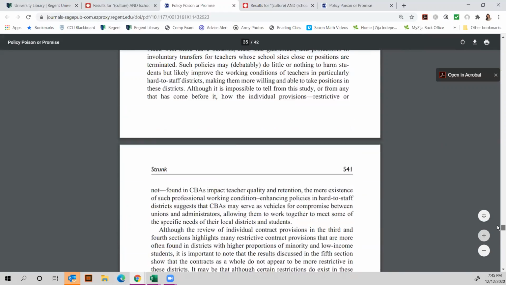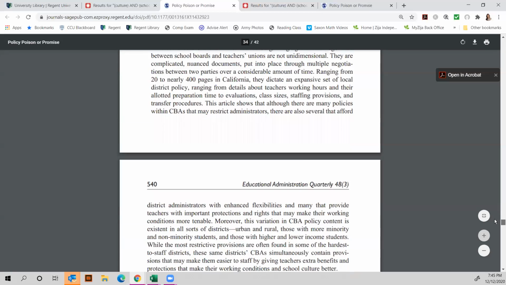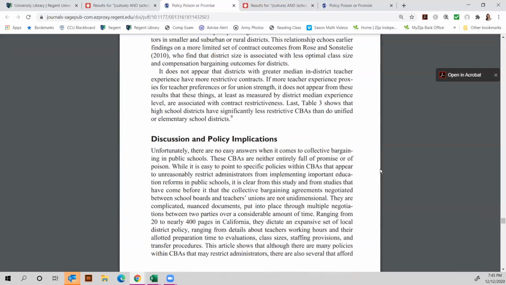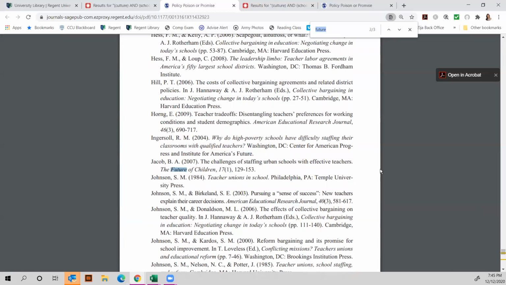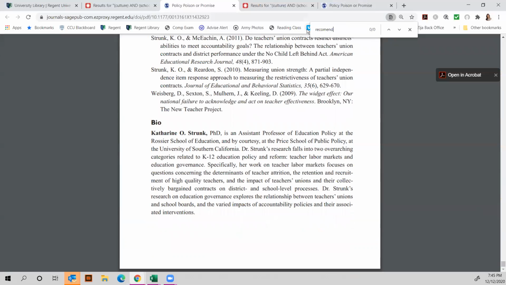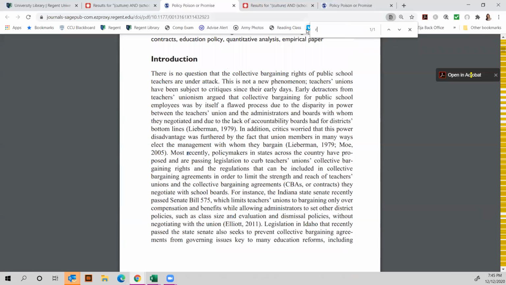So let's take a look at the discussion section. If you don't have one that's specifically saying recommendations for future research, it might be in the discussion section. Now, we already did a find for the word future, and all we found was the word future in the references section, so that's not in there. We also did a find for the word recommend, and that's not in there.